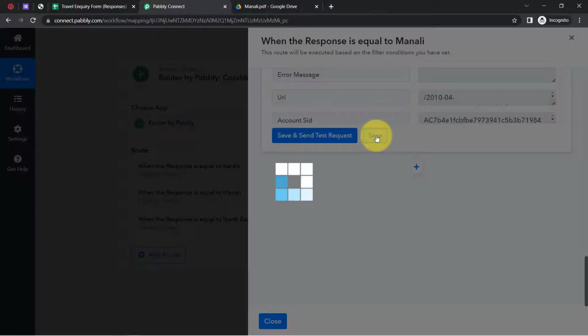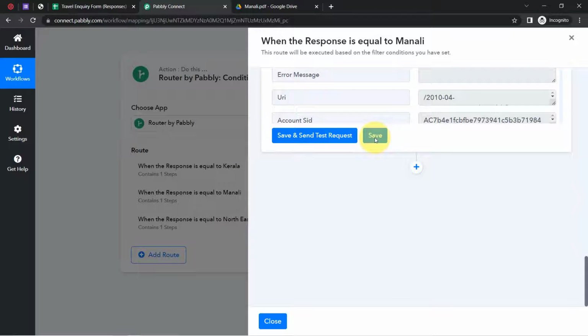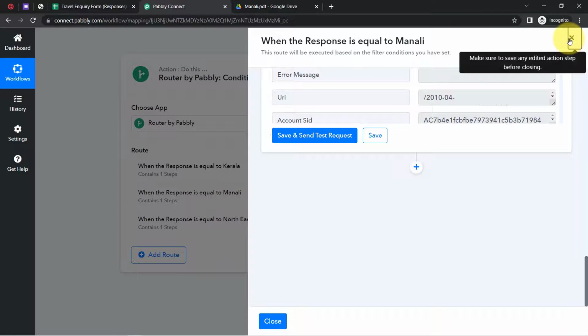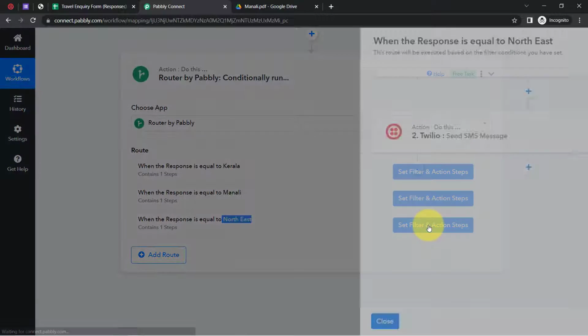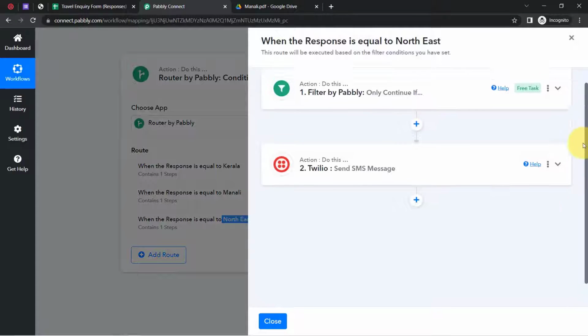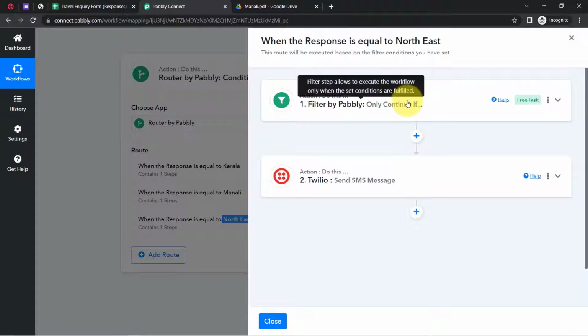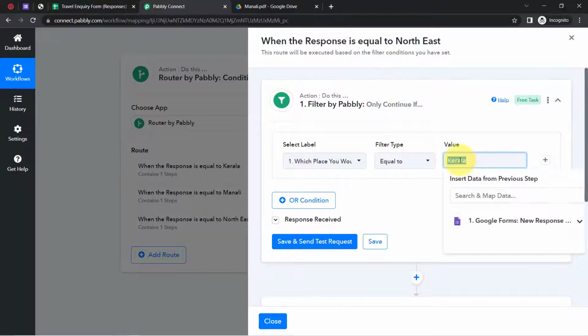Okay, so I think our second condition is also done. Let me click on save and set up the third condition, that is Northeast. Okay, so I have already renamed this step. Clicking on this set filter and action step, here you can notice both the conditions, both the steps are already added. I just need to replace the values, and let me tell you a very important thing.